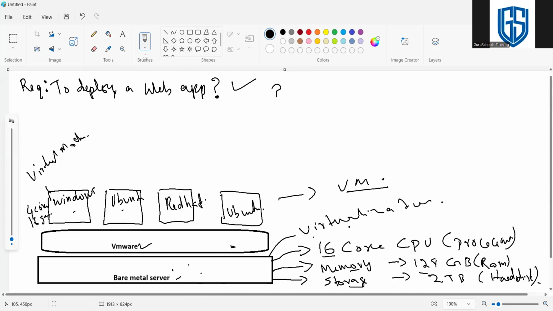These are all as per the requirement. Coming to the next machine, we do the same thing: we need to allocate the memory, storage and CPU cores.